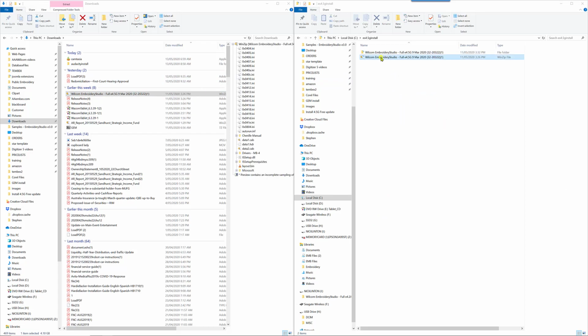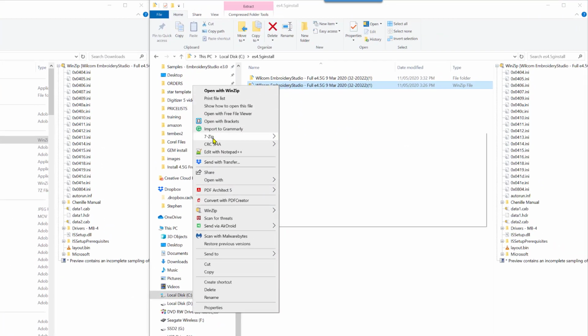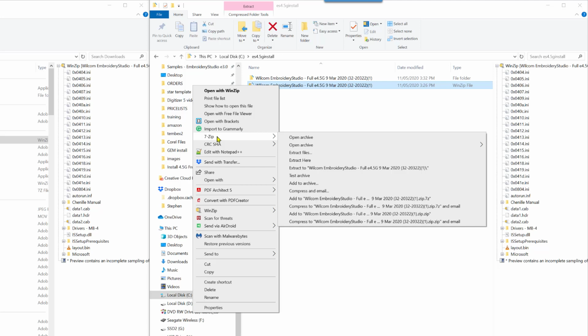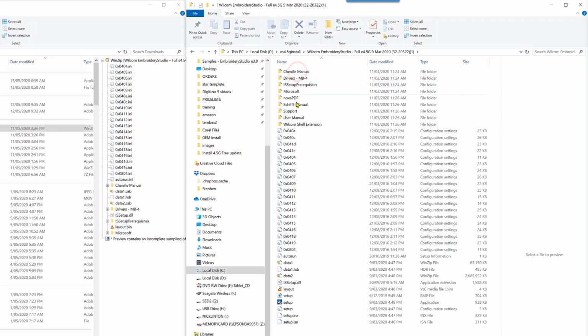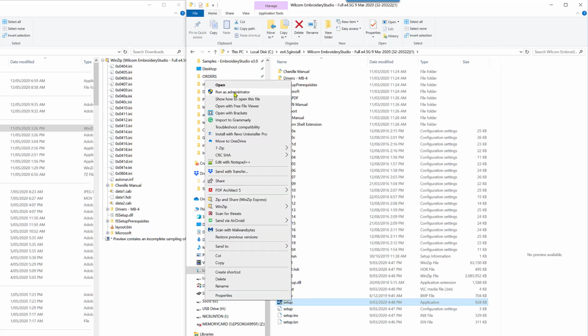Okay, I then right clicked on it, and I have 7-zip installed, but it will unzip with other zipping programs, and I've got an extract files option here. And that's resulted in this folder and the list of installation files. And it's simply a matter of double clicking or right clicking and running as administrator.